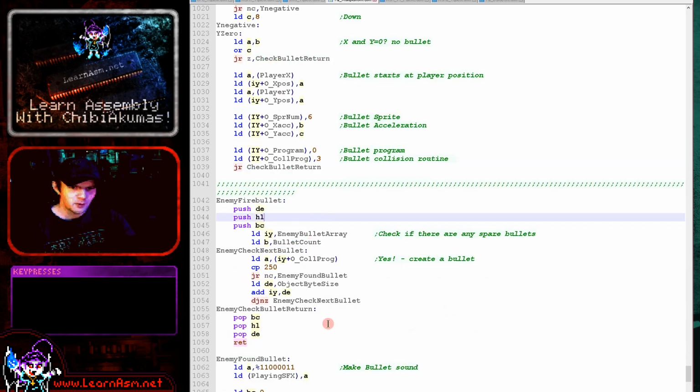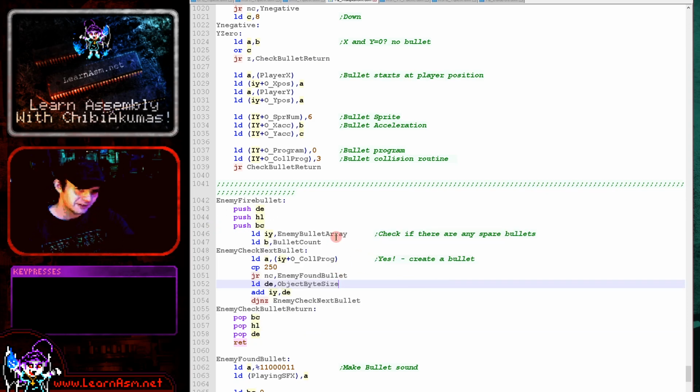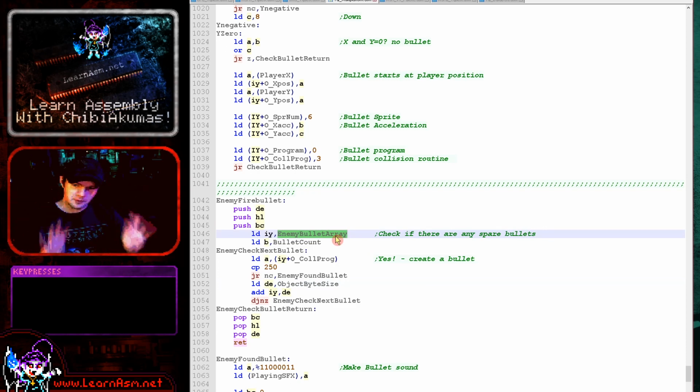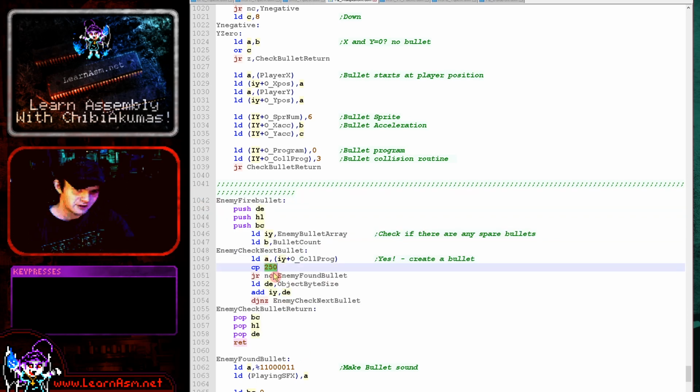Now, the fire bullet routine for the enemy is basically the same. Enemy bullets fire a little bit slower. That's the only real difference here. They use a different array, so the enemies can fire 8 bullets and the players can fire 8 bullets, but the player can't fire 16 bullets and then stop the enemies from firing. That'd be silly. So we're using a different array here, and we're just doing the basic same thing, looking for a slot that's unused, a slot with a collision program less than 250.